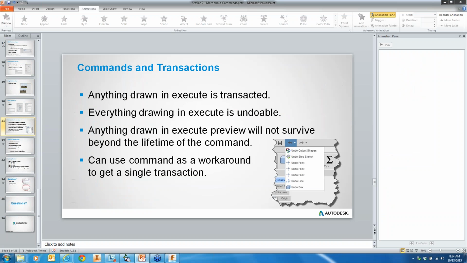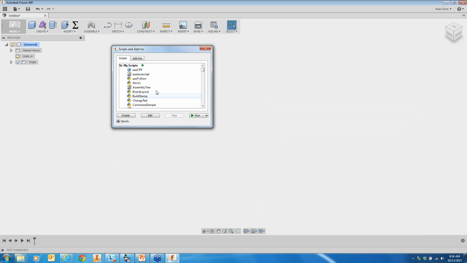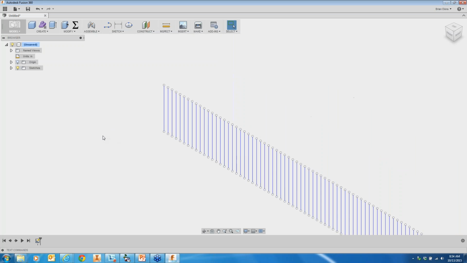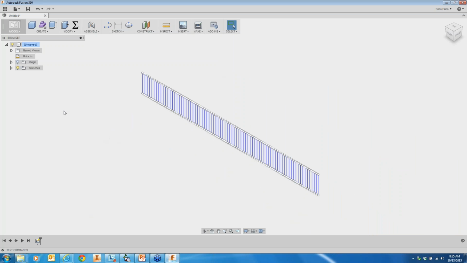Let me demonstrate what I mean here. I've written a little script, and I'll just run it. This is a script, not an add-in. Remember the big difference: a script runs and it's done. I run it from the script and add-in dialog. What it does is create a new sketch and draw 100 lines.